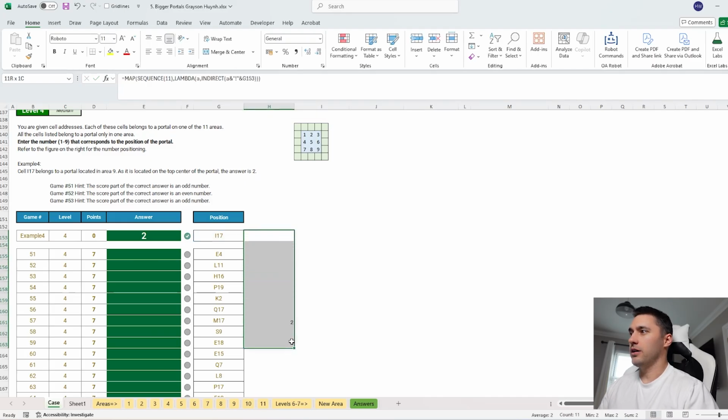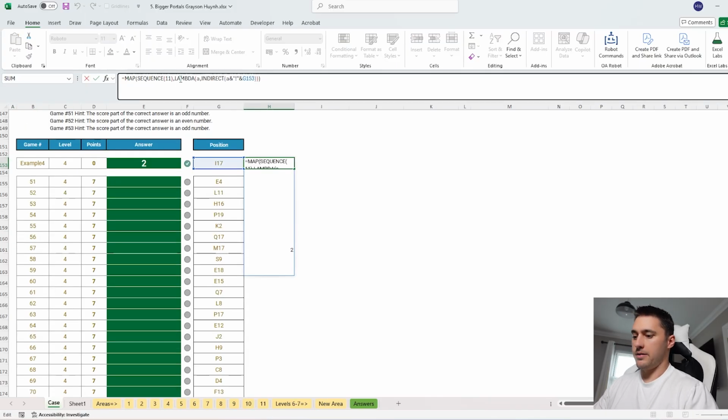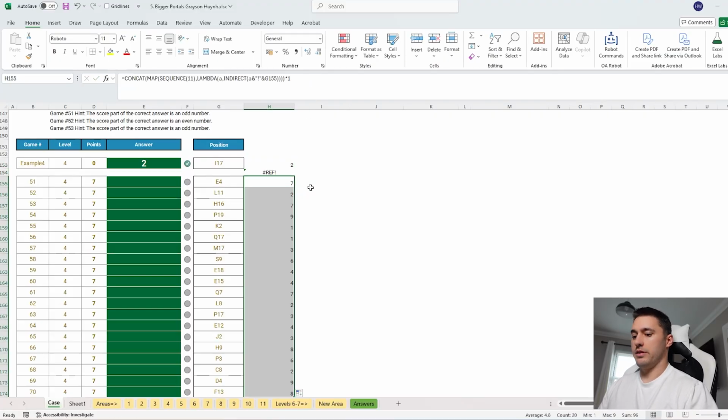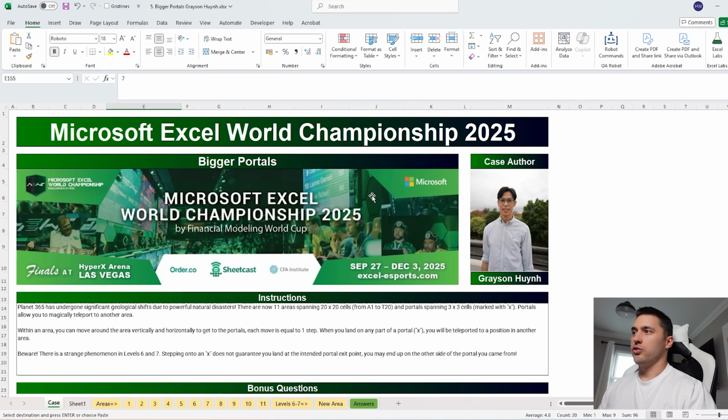Now I can spill the result across all areas, so I can see that it's 2. So then I can just concatenate that, and that's it. We know what's in there. I can just times by 1 to make the number. Then we know what's in the cell. Okay, so that is that done. We can also do another bonus here.